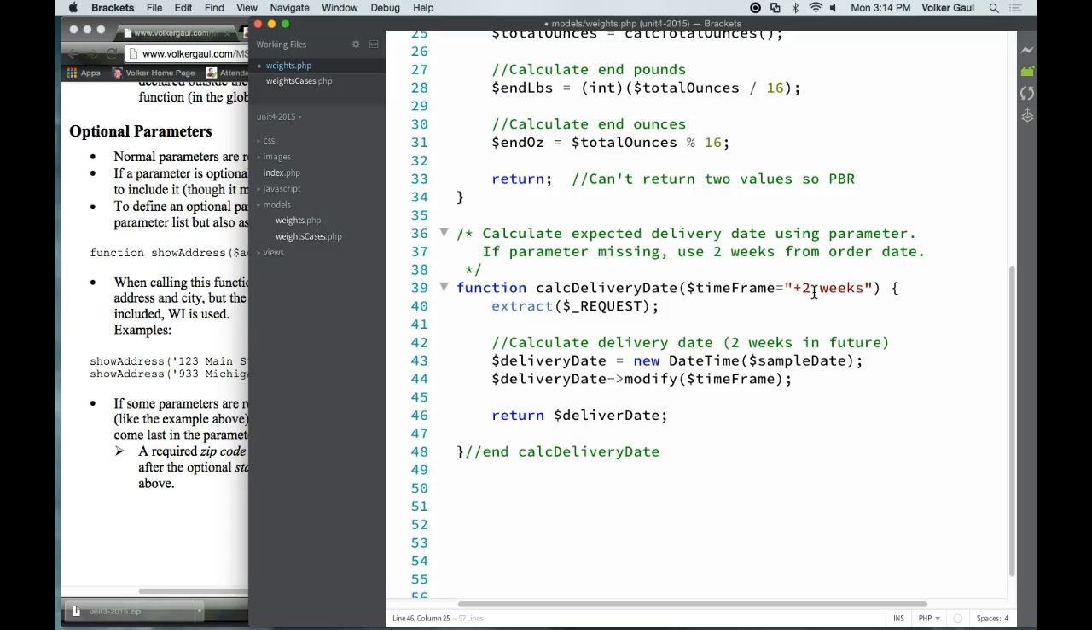Line 46 should be delivery date. Thank you.